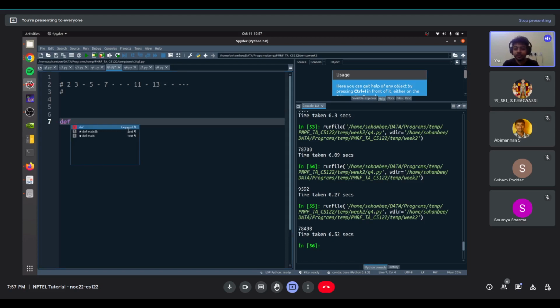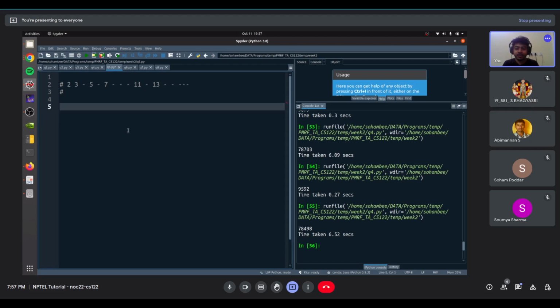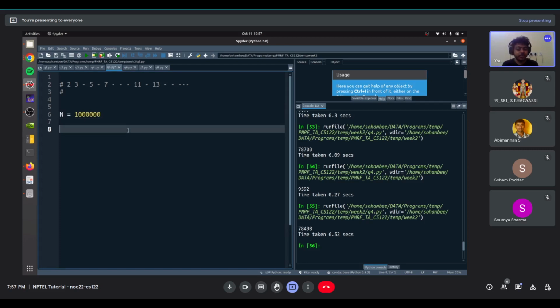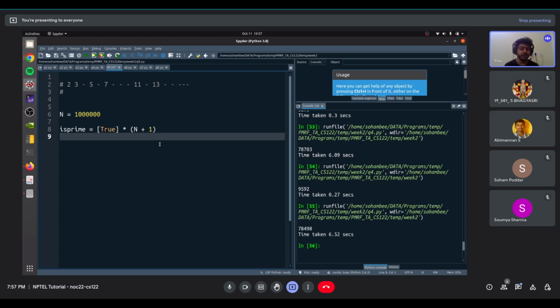For this, we first need to define n as 1 million. Is it 1 million? 1 2 3, 1 2 3, yes, 1 million. Then we need to create an array of this size, which we can call is_prime. Initially we set all of the numbers to true, so true times n plus 1, because the first number will be 0. This means that initially we are saying that all of the numbers are prime.